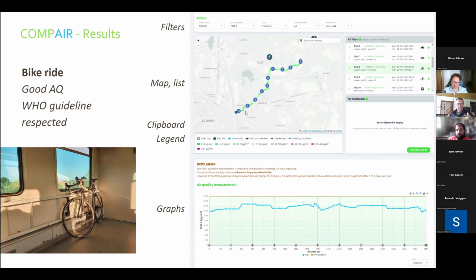And the colors, it's like a color code that's also explained here in the legend. With this color code, you can see the air quality immediately, in more like classes. So you can also click on each segment and then see the information as well. But then we go to the graphs that are a bit more interesting.